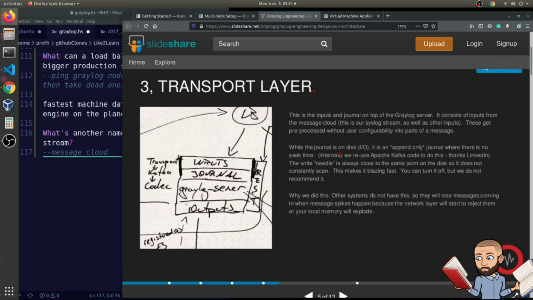While the journal is on disk I/O, it is an append-only journal where there's no seek time. Internally, we reuse Apache Kafka code to do this, thanks LinkedIn. The write needle is always close to the same point on the disk, so it does not constantly scan. This makes it blazing fast. You can turn it off, but we do not recommend it.